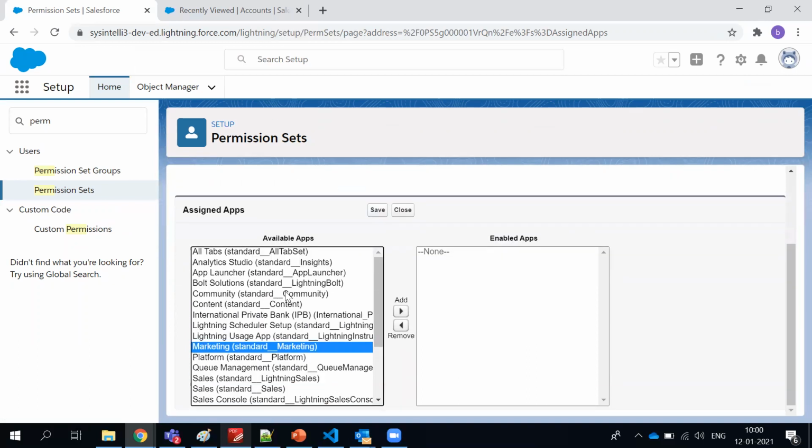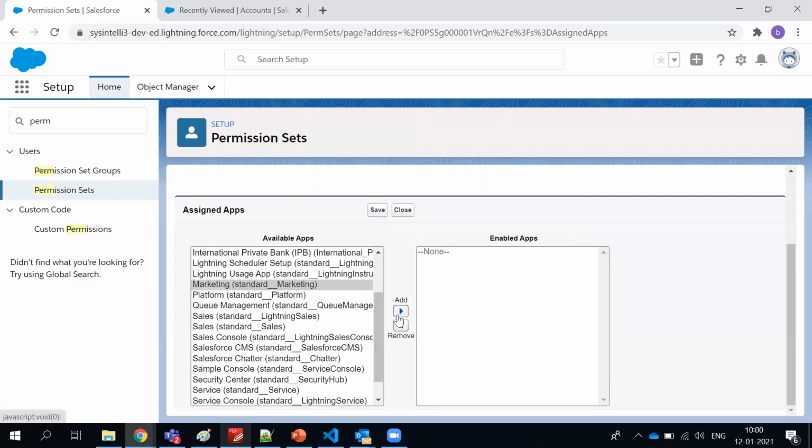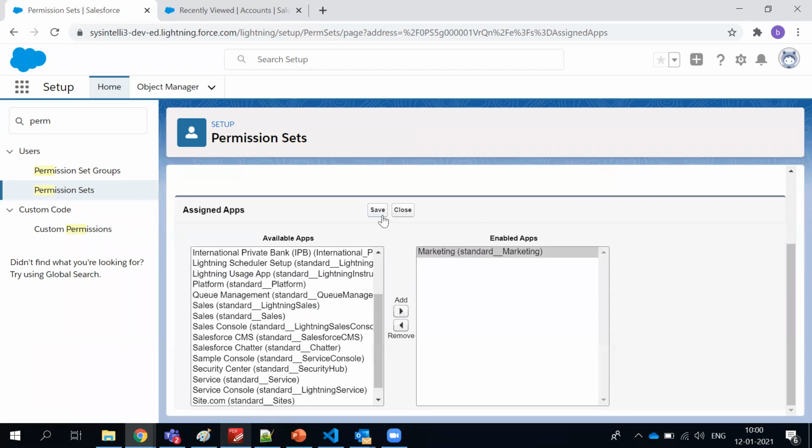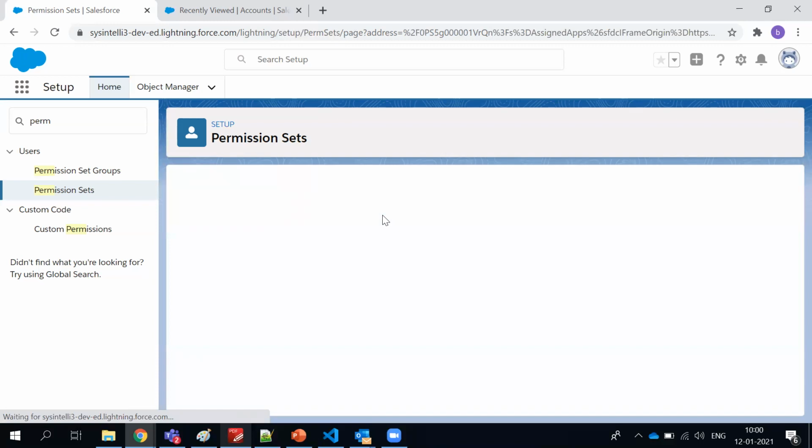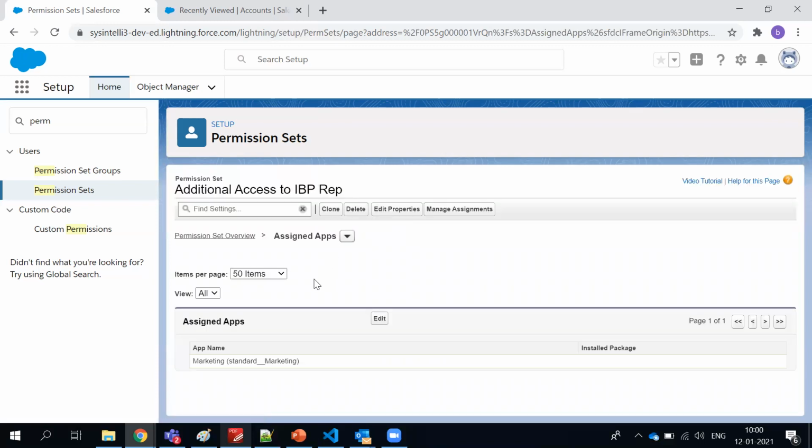So I'm additionally giving this particular application access. That means that now when he logs in, he can see this application on his screen. But I still didn't define it, still didn't assign it to him.